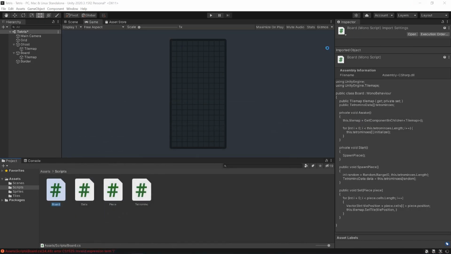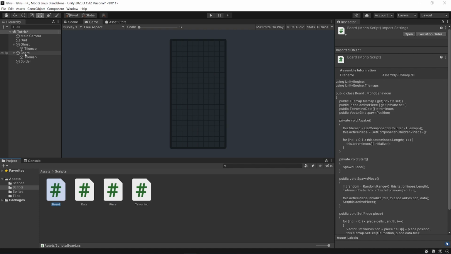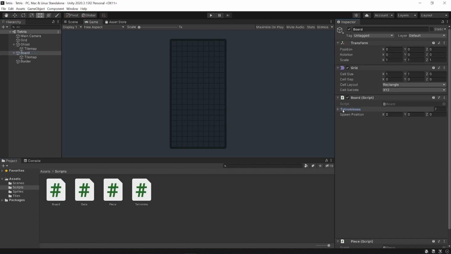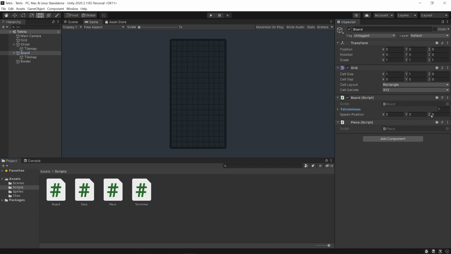I know that was quite a lot of just coding without really testing anything. So let's go ahead and try this out. The one thing we need to do is actually set our spawn position. I suppose for now we can leave it at 0, 0 and just see what happens. And look at that. So there is our piece. It spawns right in the middle because that's 0, 0.